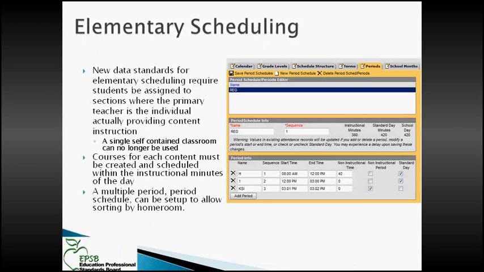Elementary scheduling, and again, this is a don't shoot the messenger note here. The new data standards for elementary scheduling came out last year, and they do require students be assigned to sections where the primary teacher is the person that is actually providing the content. What this means for elementary schools is that they can't have a single self-contained classroom as the only thing that we see. They can still link their students to a self-contained classroom, but they will also need to link them to math and reading and any other content that they're receiving to the actual teacher that's providing that content.